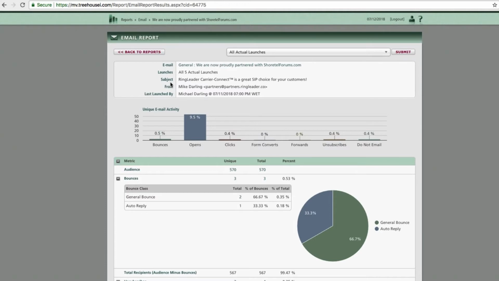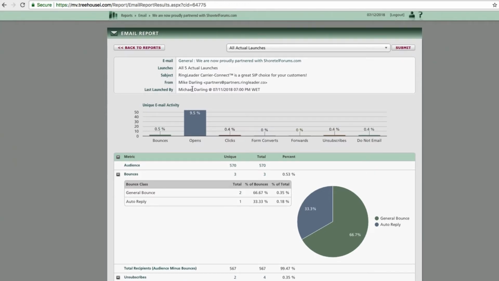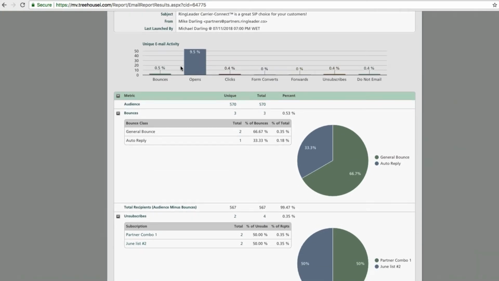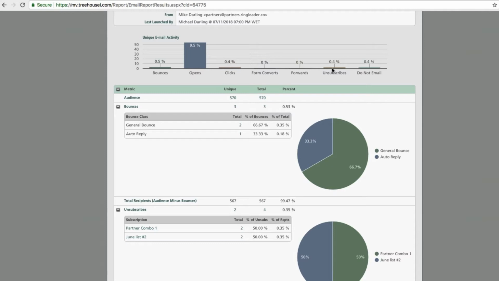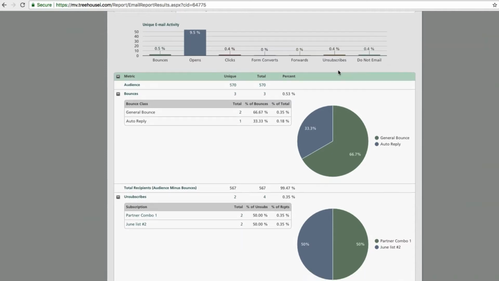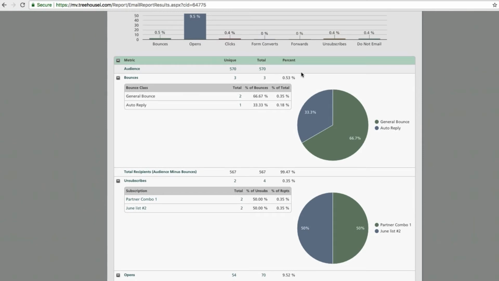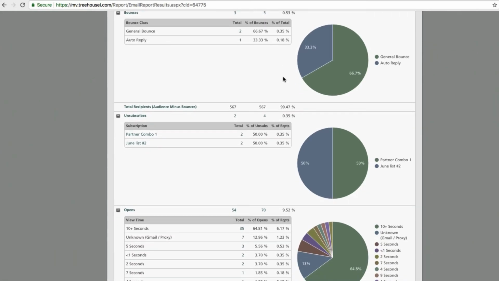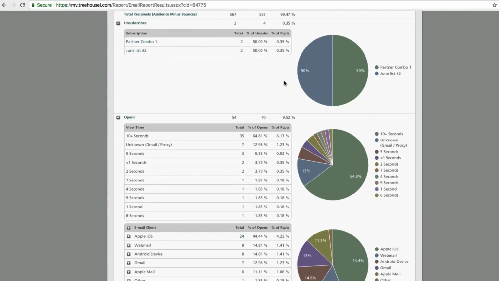What launch it's from. Here's the subject. Here's who it's from. Here's who it's last launched by. Your contact information will be in there. So then it says here are the metrics. So it has a 9.5% open rate, 0.5% bounce rate, and a 0.5% click rate. 0.4% of the audience that I sent it to unsubscribed from the list, and 0.4 said do not email as a reason for their unsubscribe. So going down into the more detailed metrics, you'll see that we sent it to 570 people, 3 of them bounced, and it just continues to break it down into a smaller and smaller subset of data.